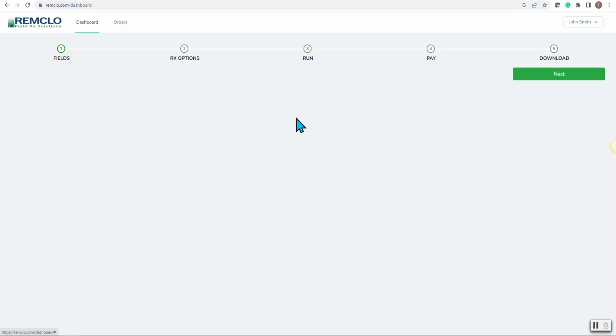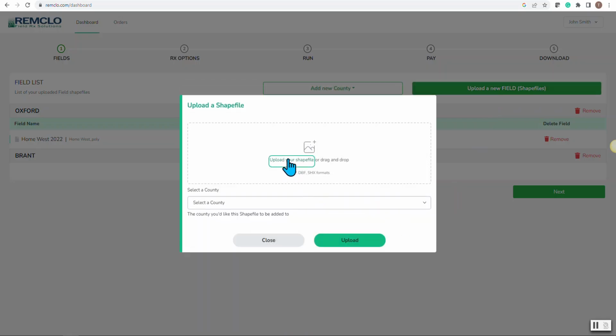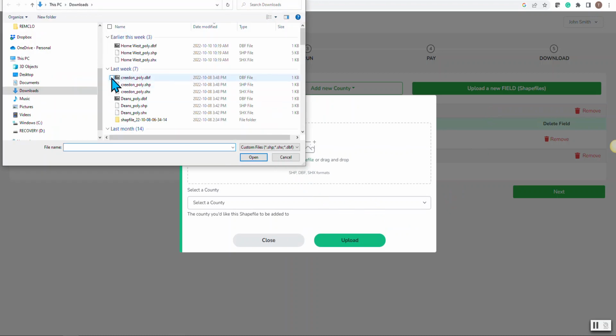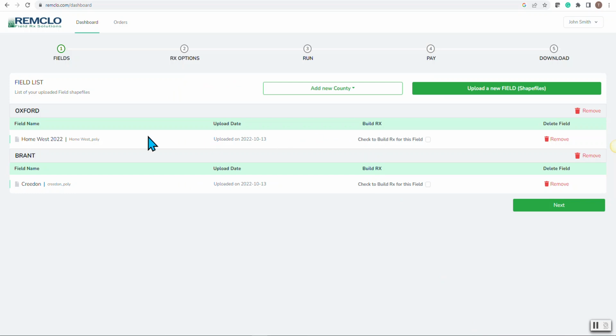And we'll do one for a neighboring county. So now we have 2 fields uploaded, Home West and Creedon. One's in Brant County, one's in Oxford County. So the next step here is to click on the field and or fields for prescriptions you wish to build.